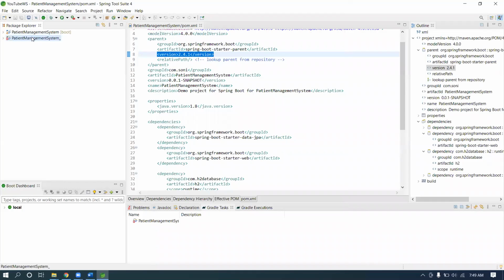You may see the error because the problem is that I have given both projects the same name, which is the patient management system. But no need to worry. If you give a different name, it is not going to show you such an error. So I will come back with another video, where I will show you how the Gradle project will not show the error.